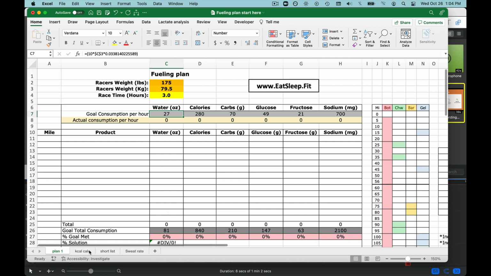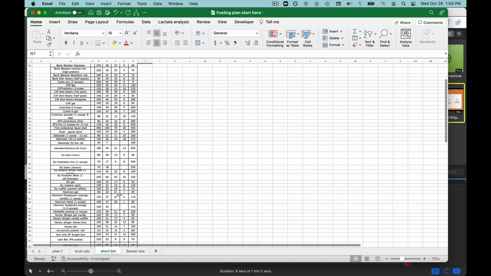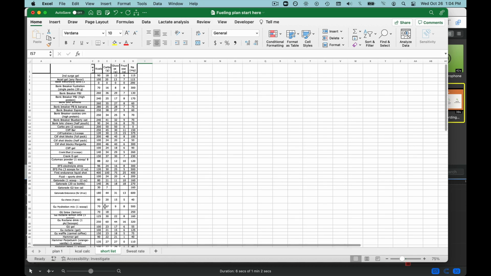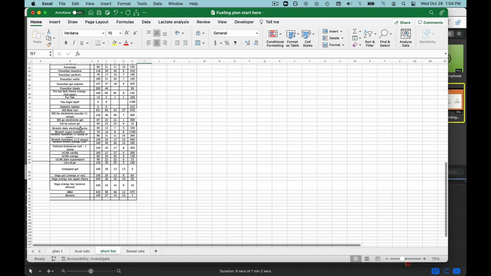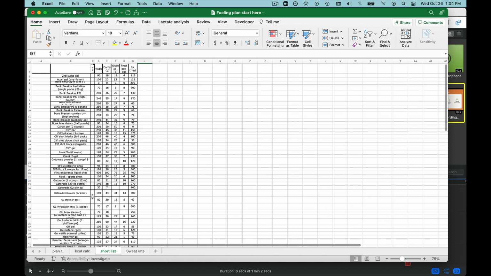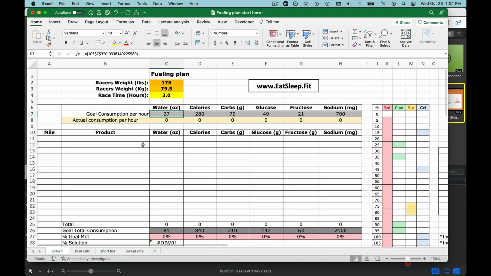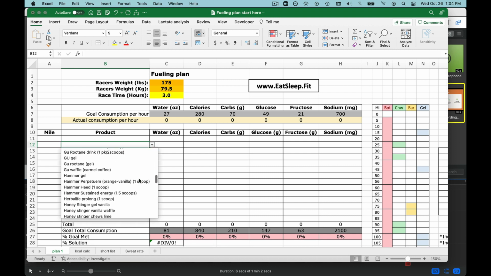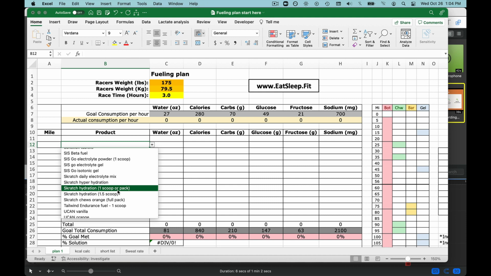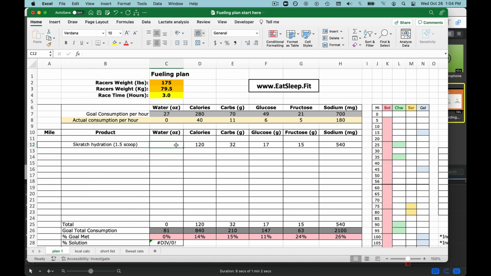And on this Excel sheet, I have a list in the back, which is like a lookup table with not every product, but the main ones that people tend to use. So if someone says, oh, I like to use, let's say, Scratch hydration, I have that here, and it can be either 1 scoop or stick pack or 1.5 scoops. And forgive me for thinking about it in ounces. Most of the people I work with are in the U.S., so we might have 22 ounces in a typical bottle, or about 600 mils. And so we can just copy and paste that, and that populates.